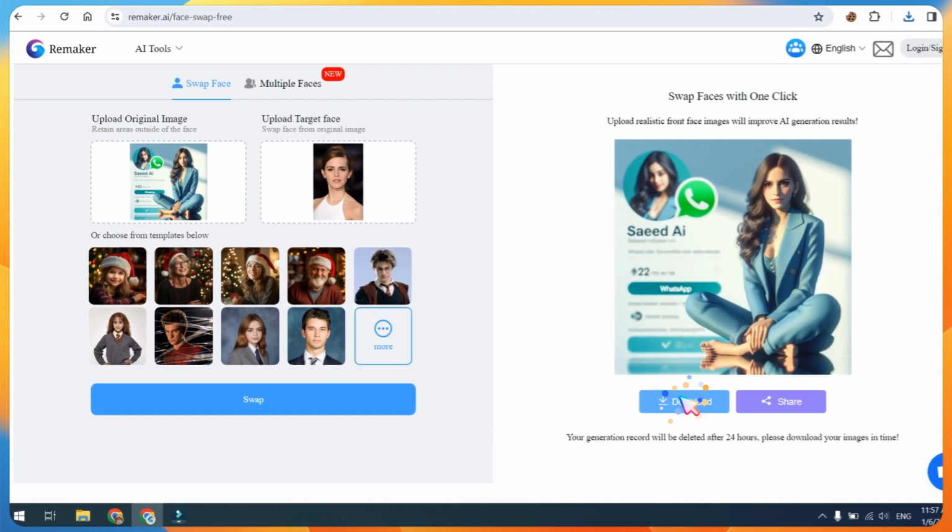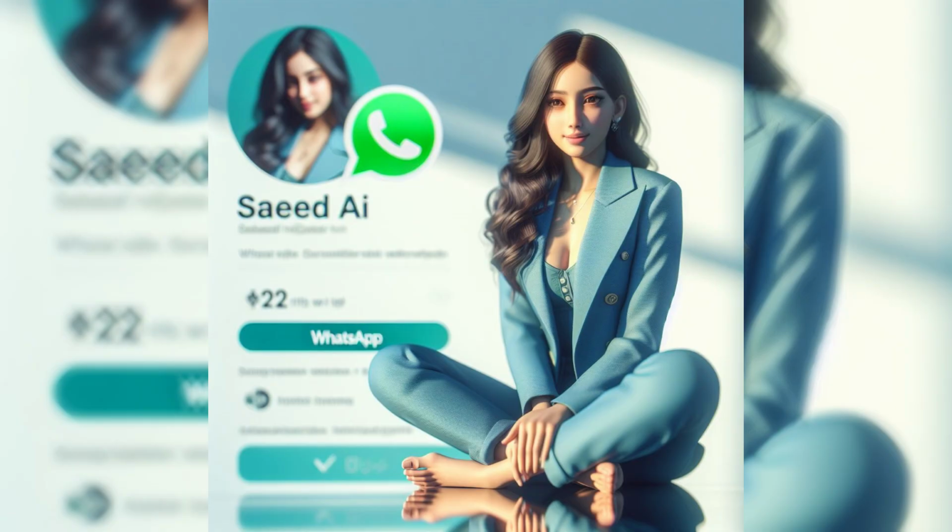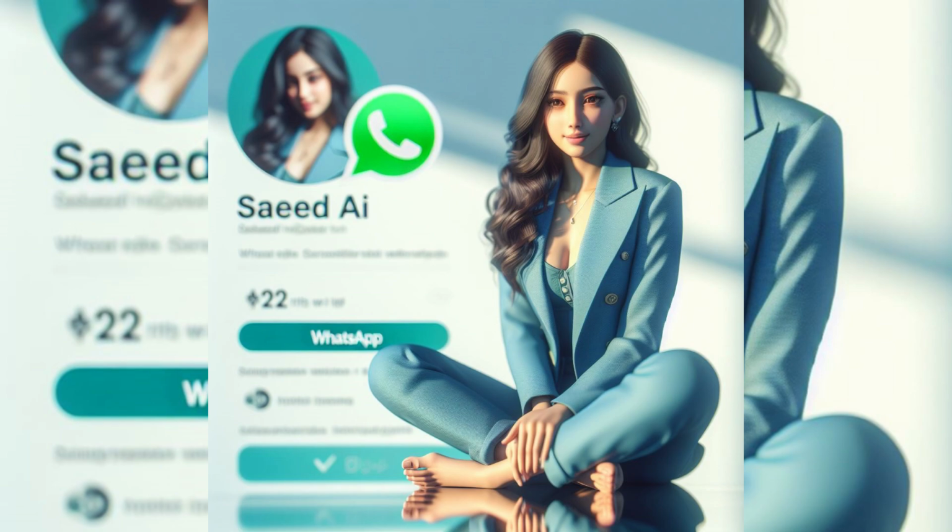As we conclude this face-swapping journey, remember to use this technology responsibly, respecting privacy and obtaining consent. Stay creative, stay ethical, and until next time, happy swapping!